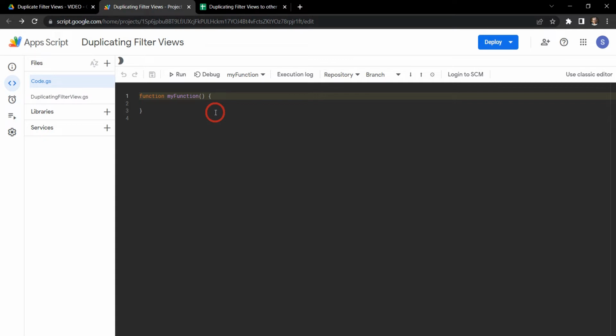So I'll put a demonstration script in here, but you can change it or integrate it in however you feel in the future. Okay, so we're in our code.js file. This is basically our working file. And I'm going to create a function, and I'm going to rename this and call it runsies and duplicate filter views.